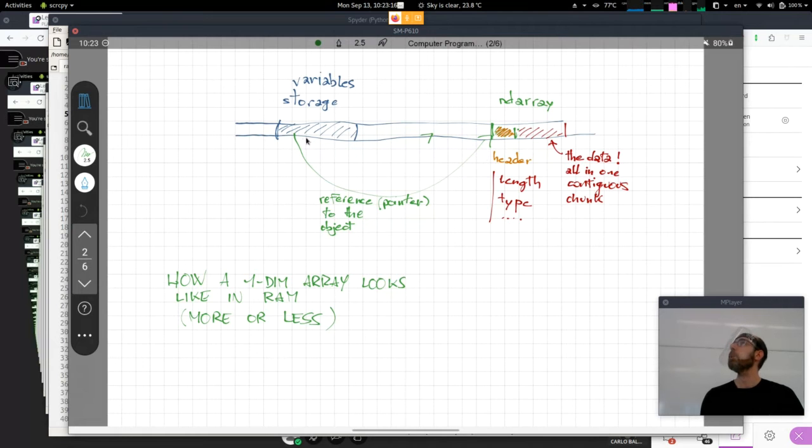Arrays, more or less, you can think of as storage in the RAM memory, a one-dimensional array. In this first example, you have some storage space for variables and somewhere there's a reference to the actual object, and the actual object is composed of some preliminary information, which I'm calling the header, and then the actual data, which is all in one contiguous chunk of memory.